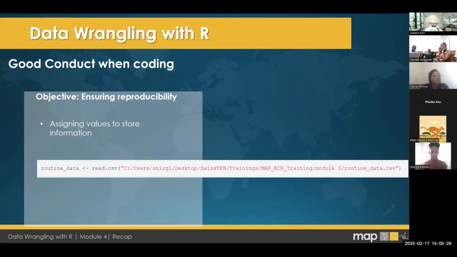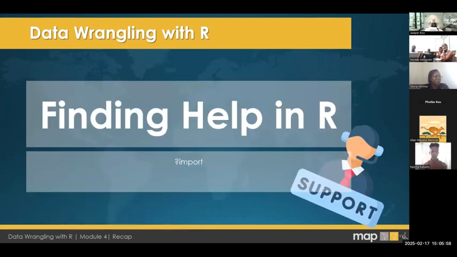And something else is assigning values to store the information, because if we just read the data and we don't assign it to a name, it's not going to be stored in the environment for us to recap at the end of the day. Maybe you want to manipulate the data now, but if you don't assign it, it's not going to store itself in the environment.